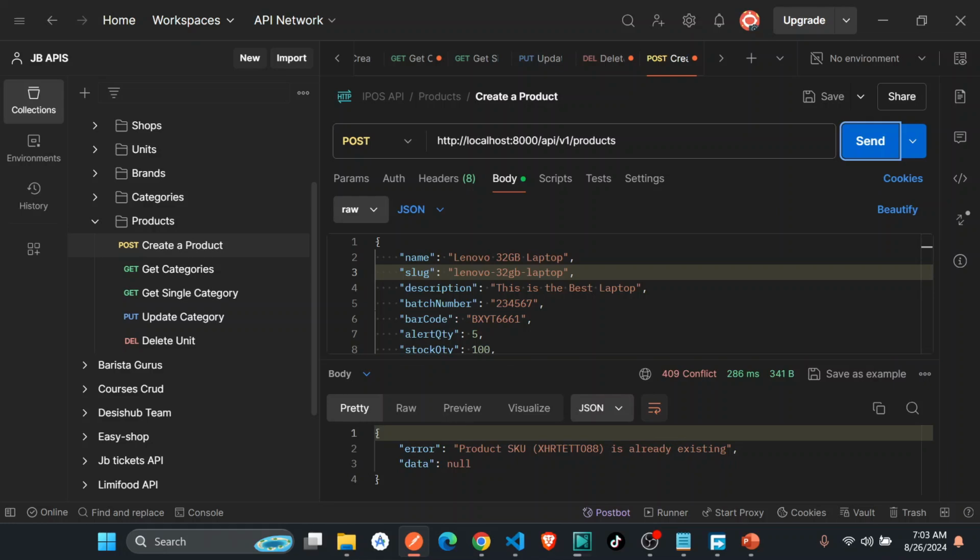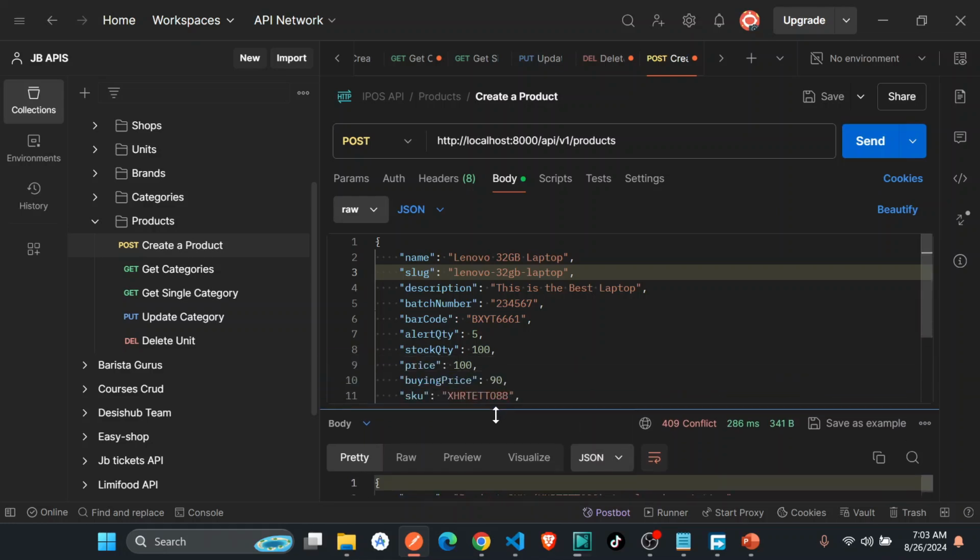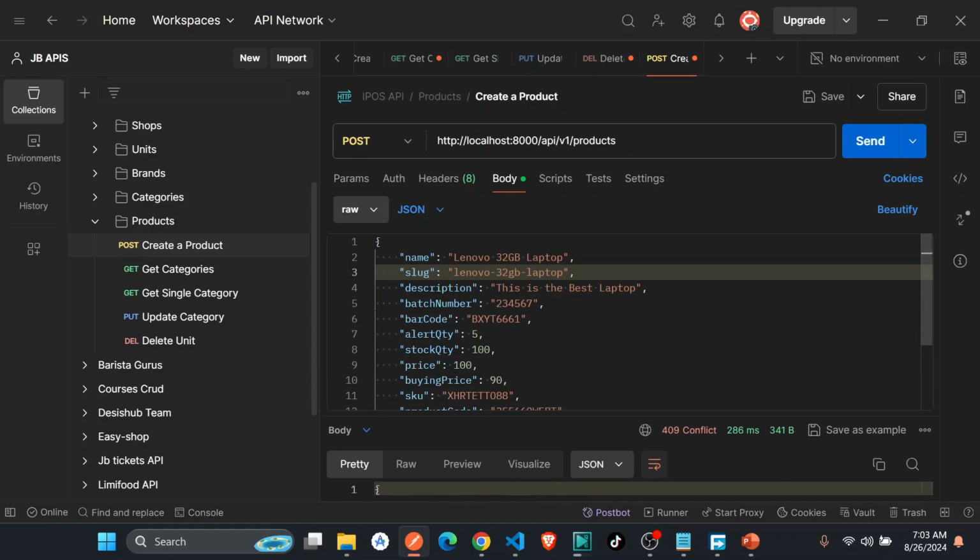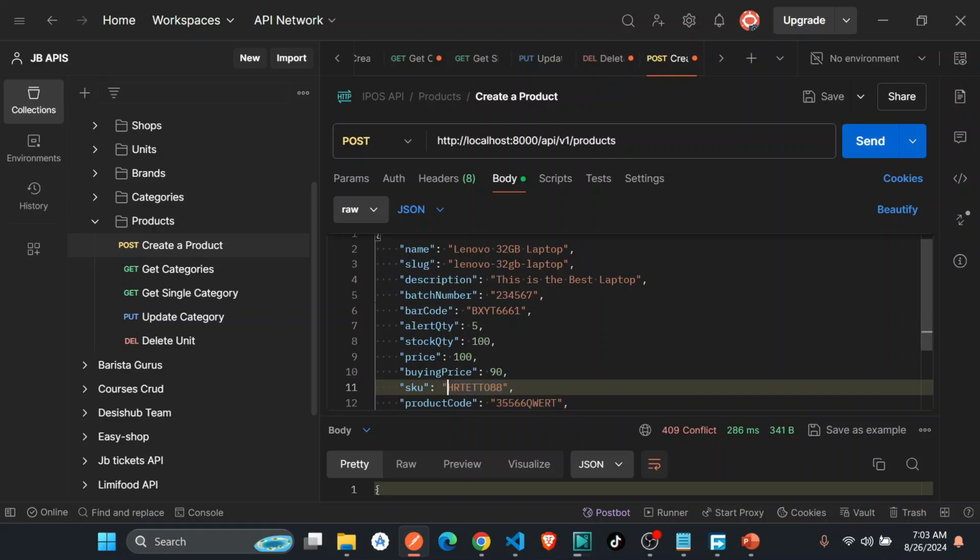So you can see product SKU is already existing. So we start by SKU. So you can just go ahead and change this to VY.